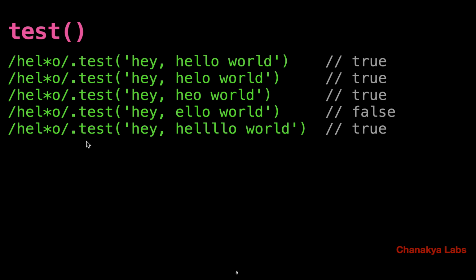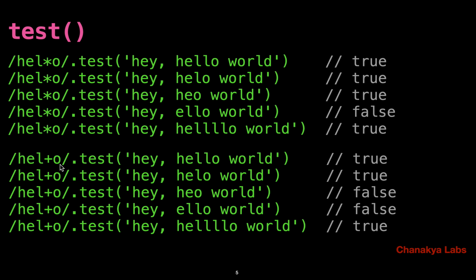And you can see that if multiple else are there, that is also matching. And when you are using plus instead of star, it should be very clear that only this thing will change, where HEO was matching, here HEO will not match, because HEO has no else. I need one or more else, and that's why it will be false.